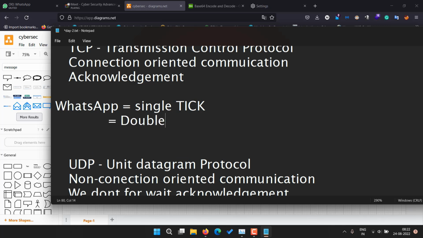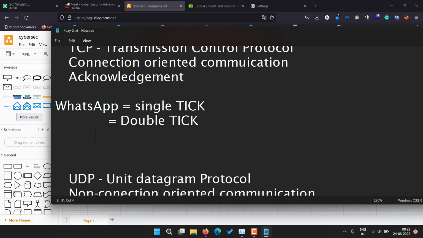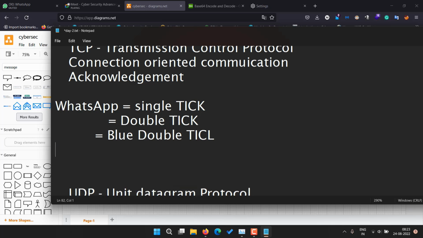Have you ever noticed? Maybe. Until the particular receiver opens and reads it, it will not show you a blue double tick. The same thing happens on Instagram or Facebook Messenger. It shows that the message is read or seen by the user.